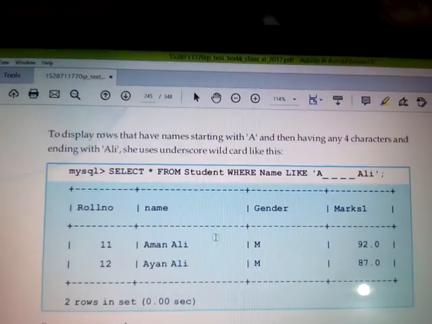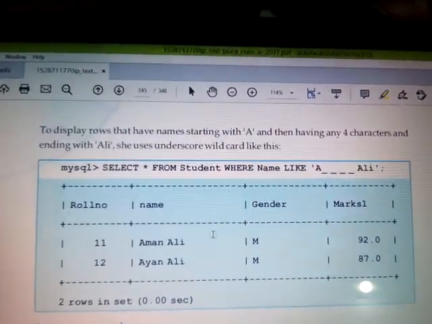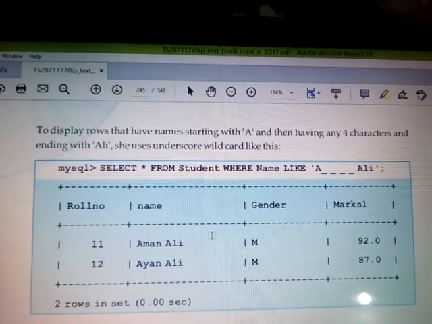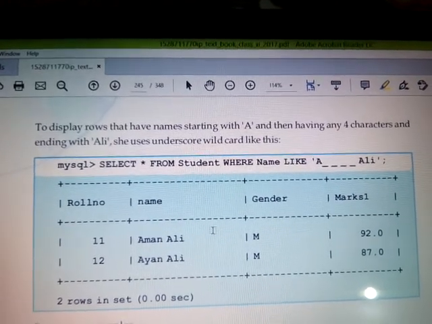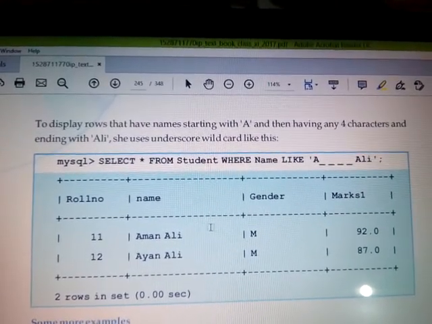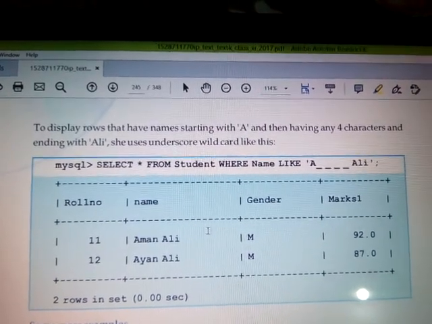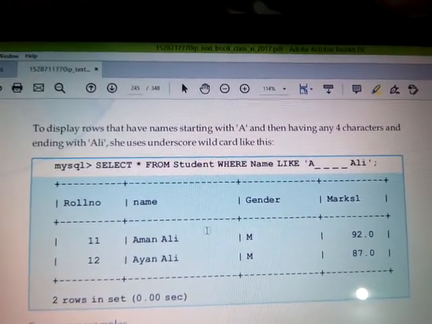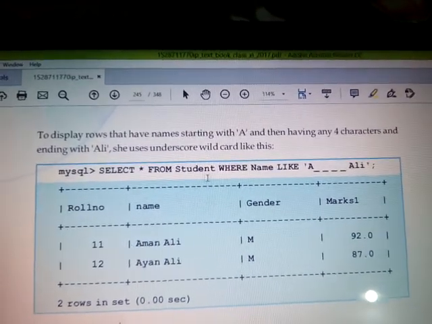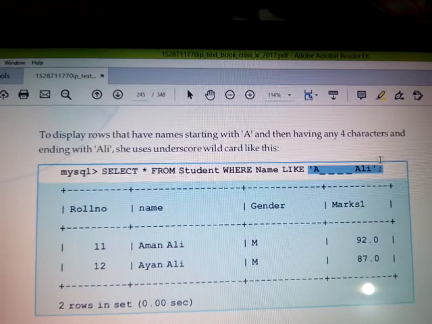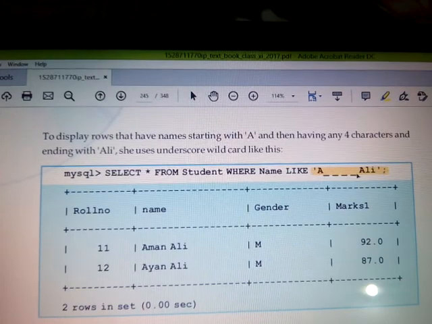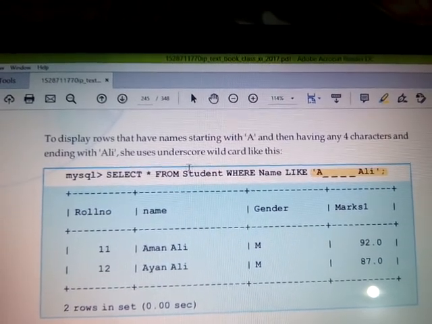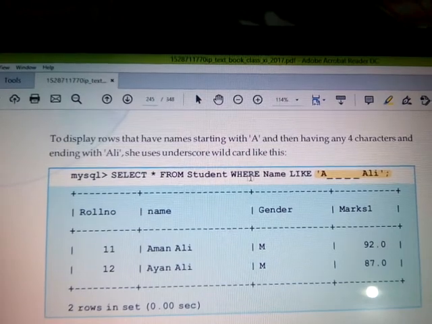Next example. Suppose now the condition is a bit different. The question is to display details of those students whose name starts with A, then has any 4 characters, and ends with Ali. If I say starting with A and then any 4 characters, we are not sure what those 4 characters are, so we use the underscore symbol 4 times. We write the pattern in single quotes and make use of the like keyword. Again the statement will be all the same: select asterisk from table name where name like.